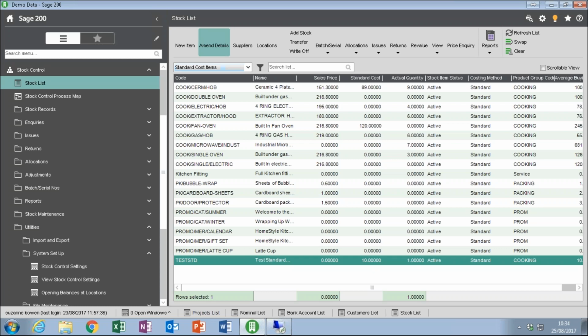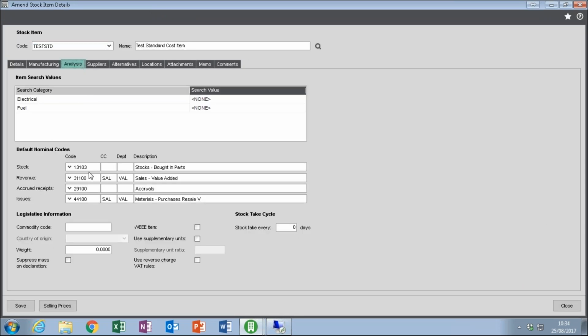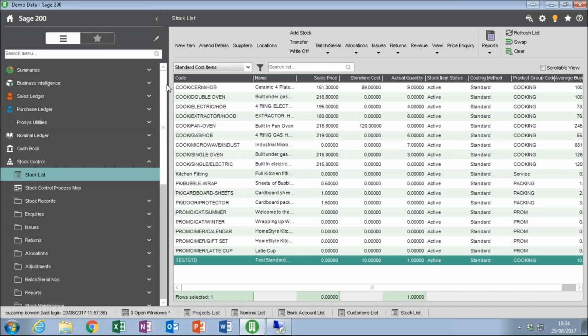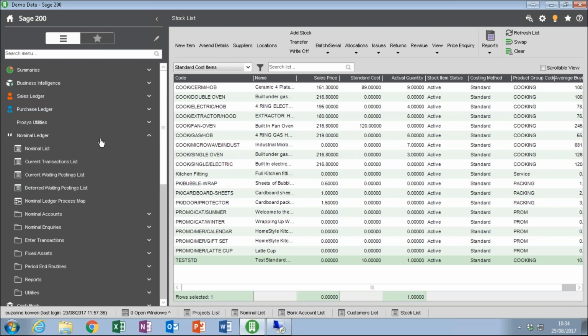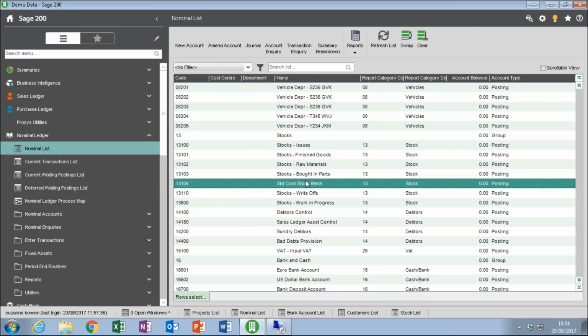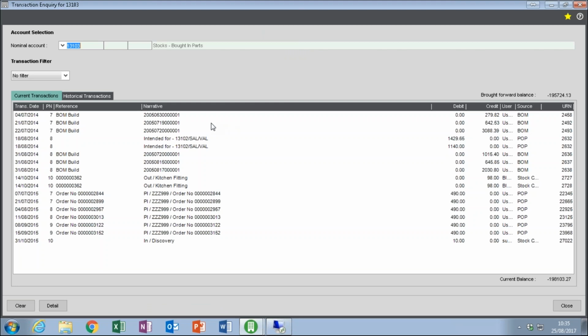If I amend that account, just to show you the associated nominal code, it's 13103. I thought it was 13104. I've changed it. If I go to my nominal ledger, my nominal list, 13103, yes, I thought so. I changed it and I didn't change the posting. Let me see if there's anything on there. No. Okay, so 13103, transaction inquiry.